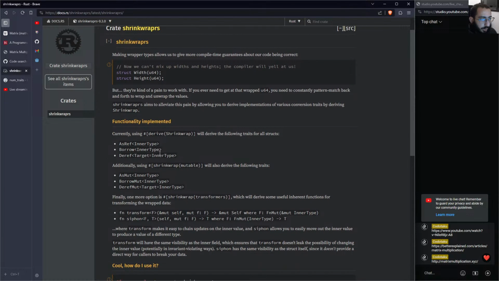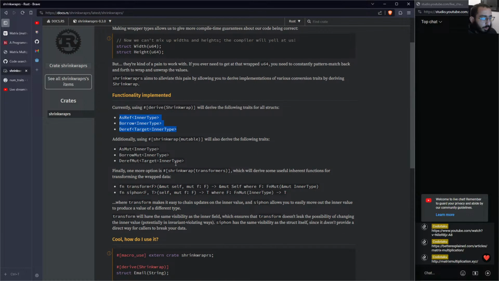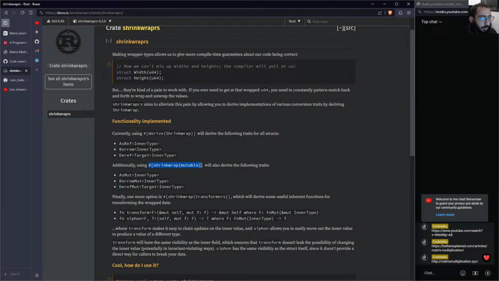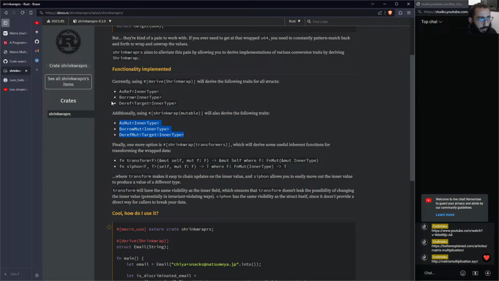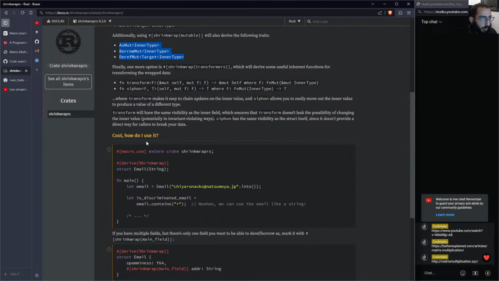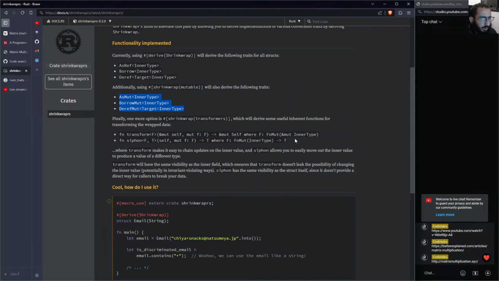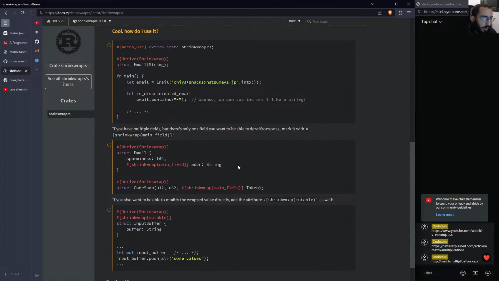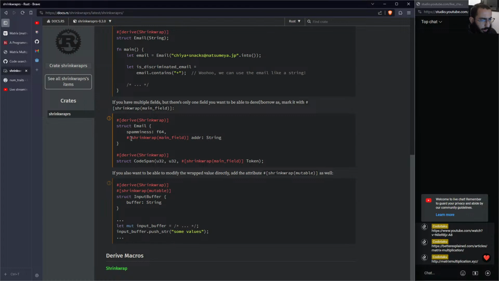So as you can notice here, ShrinkWrap basically implements all of this stuff. It implements AsRef, Borrow, and Deref. These are the things that we have implemented ourselves manually before. And you could also add this ShrinkWrapMut to give also mutable access, so the mutable counterparts to these ones, right? And there's also this shrink_wrap transformers, though I haven't used this yet. I don't know how that exactly works. And there's also the shrink_wrap main field and stuff, if you have multiple fields. In our case, that doesn't really apply to us.